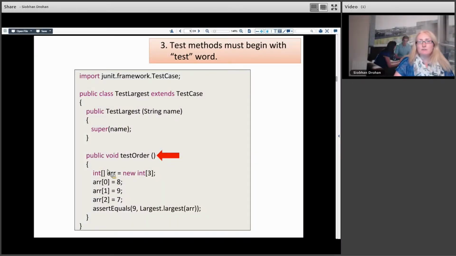But each test, see here, public void testOrder. Each test method must begin with the word test, lowercase test. And this is in JUnit 3. JUnit 4 doesn't follow that rule. We use instead what we call annotations, and Eamon is going to look at that with you, and you'll also be doing it in your labs. You'll see these annotations creeping in.